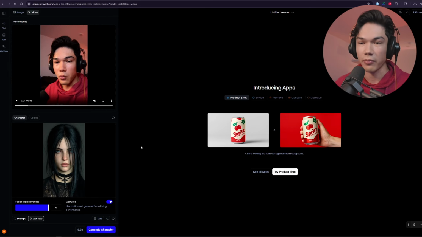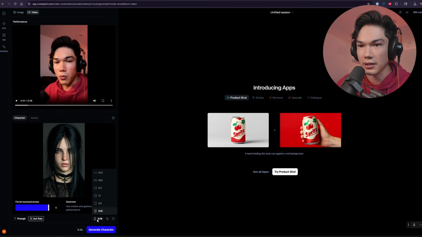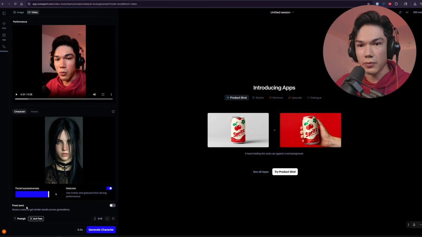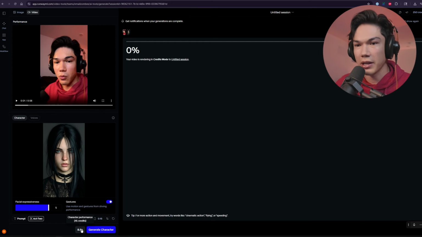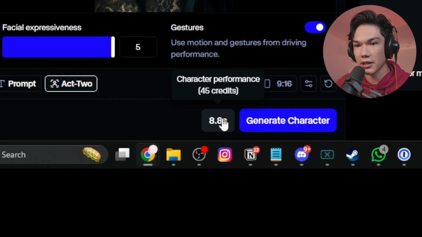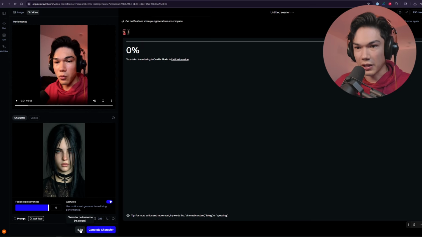Are you going to put it on an Instagram Reel, a TikTok, or a YouTube video? If it's a YouTube video, then you want to make it 4:3. Settings, we don't really care about a seed or anything about that. And we'll just hit generate. And you can see how many credits it uses. It depends on the length of the video that you included up here. That depends how many credits it's going to cost. This one's going to use 45 credits, which is below the free credits that it gives you.